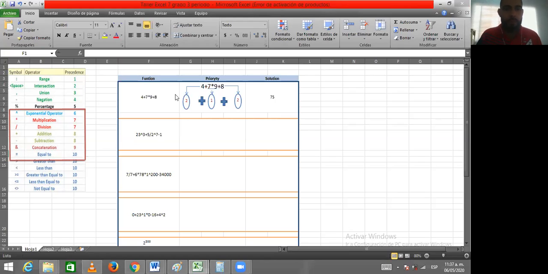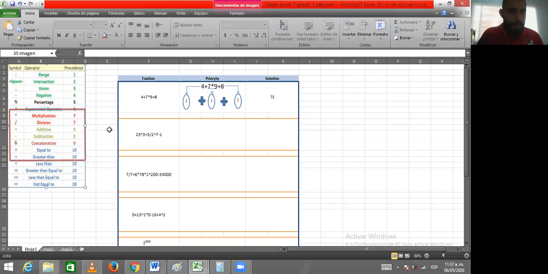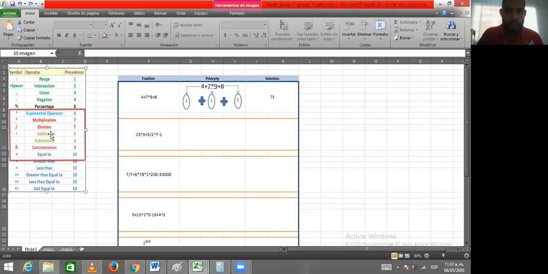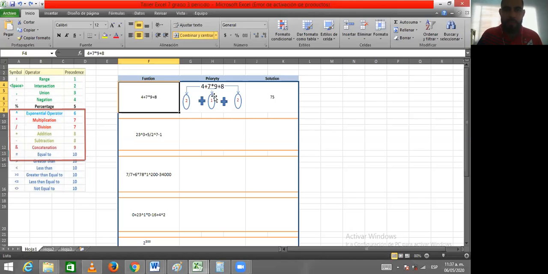For example, we have an addition, another addition, and one multiplication. What is first? Easy. I go to my table, and the multiplication is here, and addition is lower. That means that first I have to resolve the multiplication. In this case, I put that this operation is first, number one. And then you can resolve the addition. Why do I put 2 in the addition?